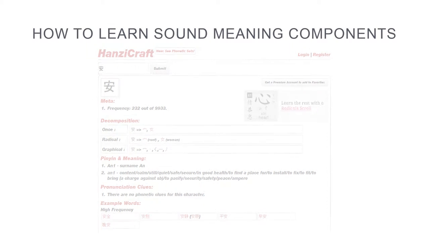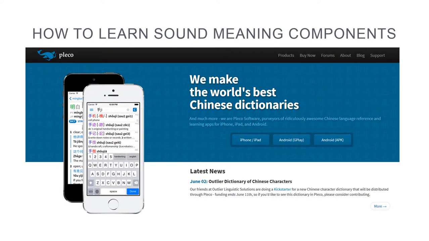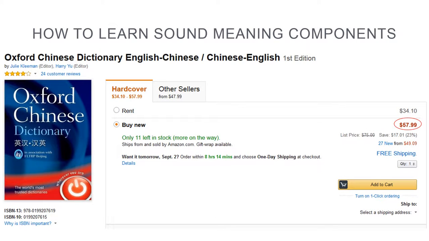Second and more convenient is Pleco's built-in character decomposition model. If you don't have Pleco already on your phone, I recommend you get it ASAP. The basic functionality is free, but the upgraded version is well worth the cost. It's quite pricey for an app, but if you compare it to the cost of buying a good Chinese dictionary, a paper dictionary, which would easily be $30, $40, $50 or a lot more, then Pleco seems quite cheap.